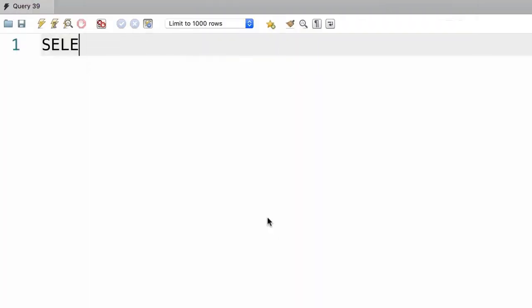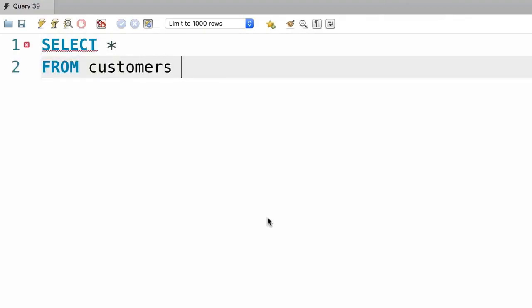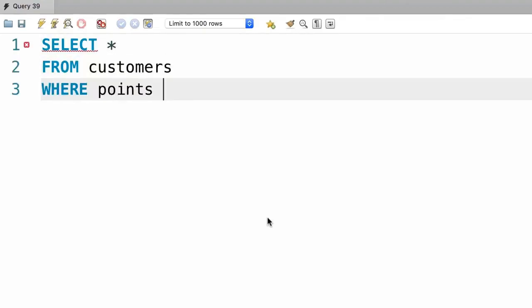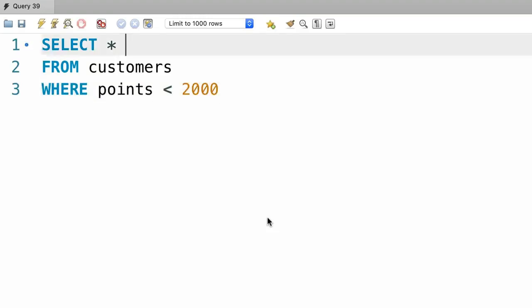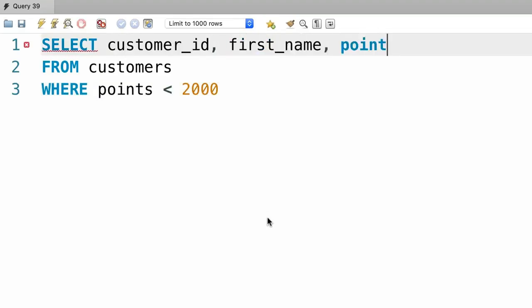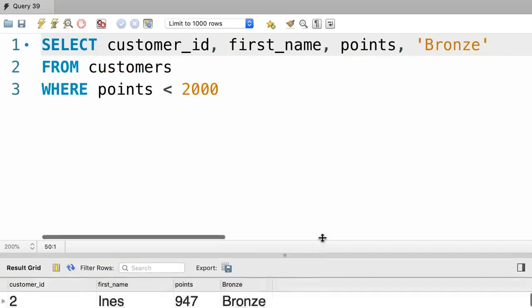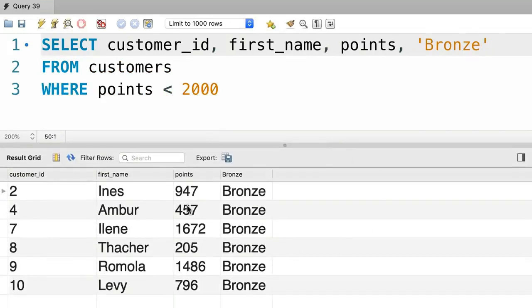All right, first let's get the bronze customers. So select everything from customers where points is less than 2,000. Now here we want to pick 3 columns: customer ID, first name, and points. And finally, we add a new column with a string literal, bronze. Let's run this query and see what we get. So these are all the bronze customers, but the name of this column is bronze. We don't want that. So let's rename this to type.